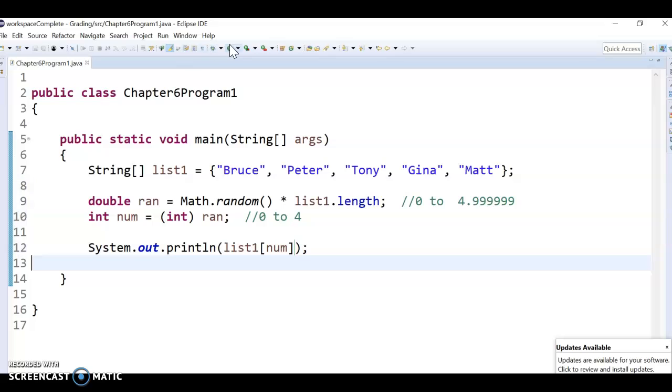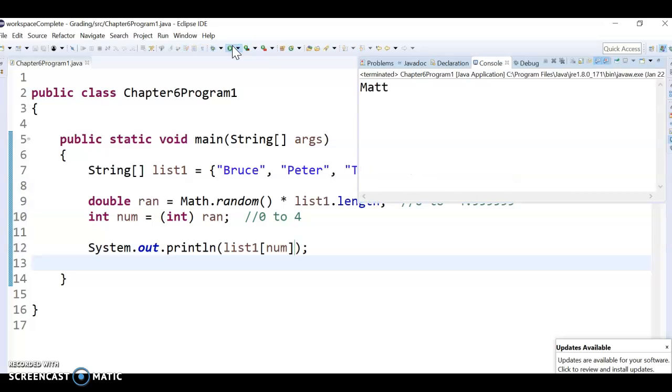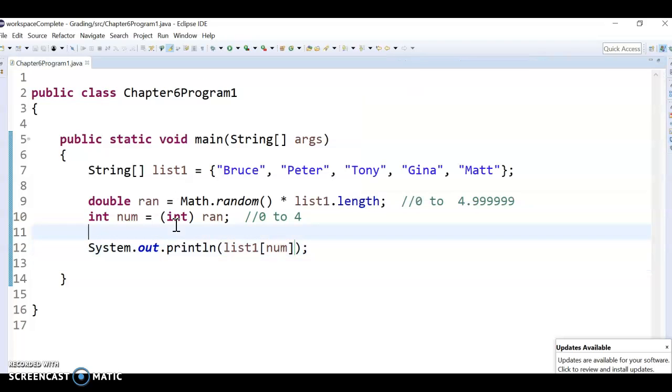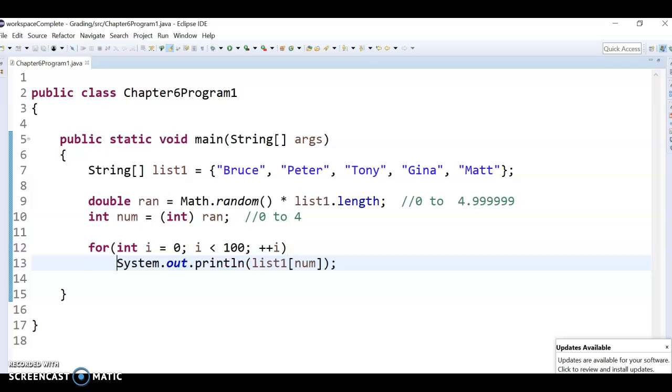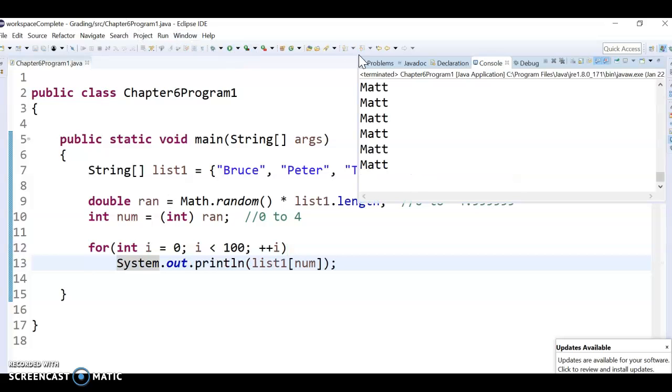Okay, so we should try this out a little bit, and you see that it's actually working. If you don't like hitting go a million times, a good way to do this would be a simple loop. Just do for int i equals 0, i less than 100, i plus plus. So that'll run it 100 times, just to make sure that it's working okay. It's probably not a bad thing to do.